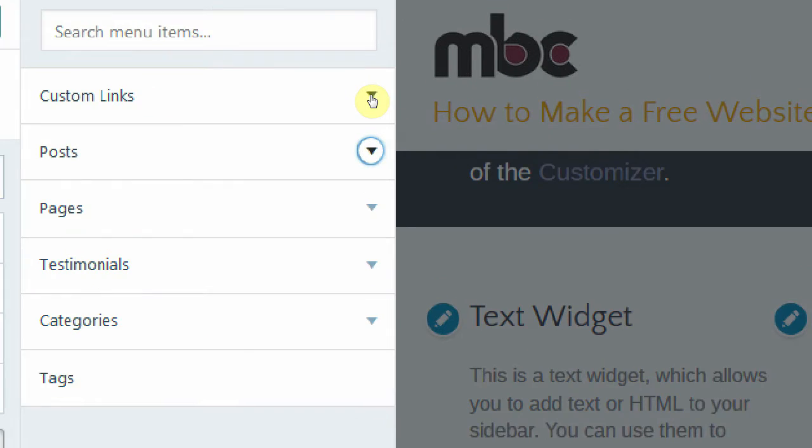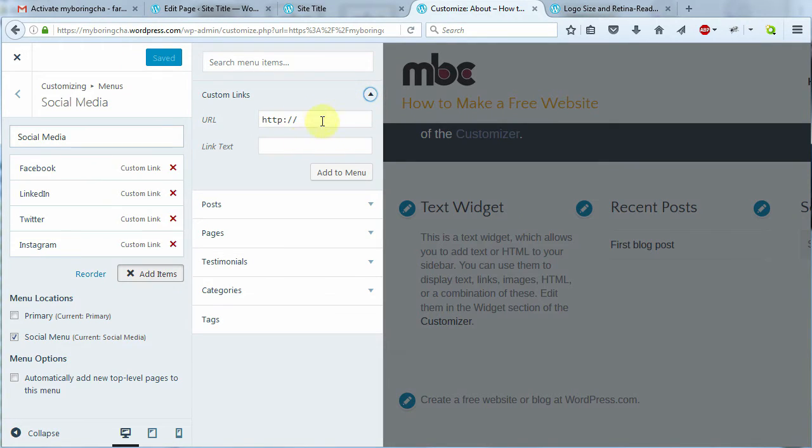Click on the little down triangle, and then you can add, say, your LinkedIn page or your Twitter page or your Google Plus page, whatever your page is. Put your URL in there, the link text you want to appear when somebody hovers over the link, and then click Add to Menu. If you don't want something in that menu, click the X and it will disappear.